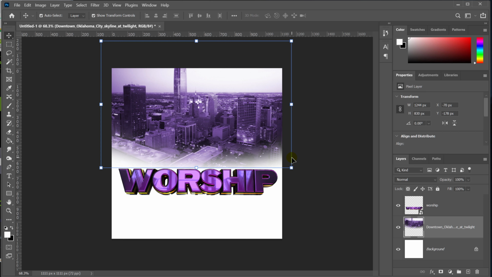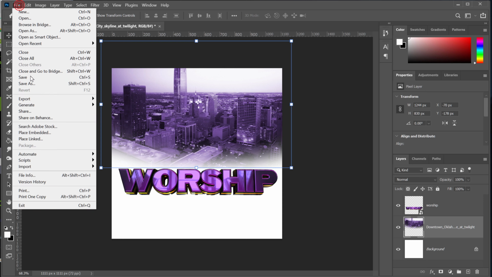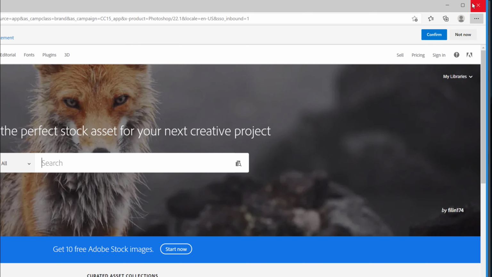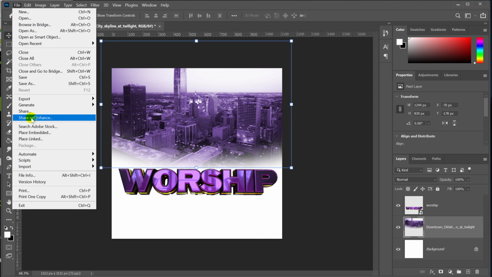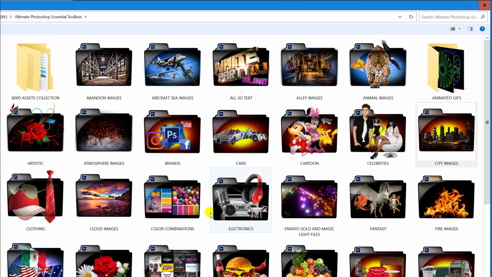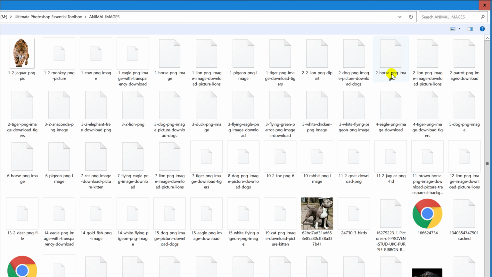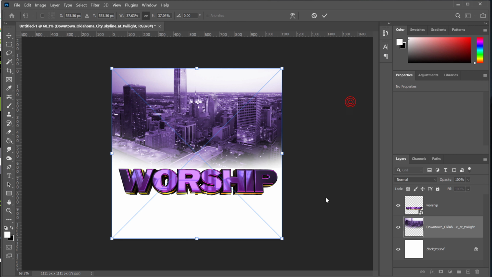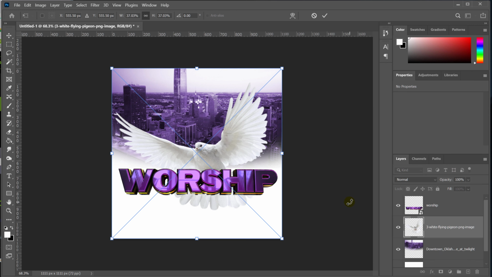And let's add some other things in there, like some doves or something. Oops, sorry about that. Didn't mean to open that up. Let's embed some animals, some beautiful animals, relaxing, calm, peaceful. Here, animal images. And let's get a dove going on.